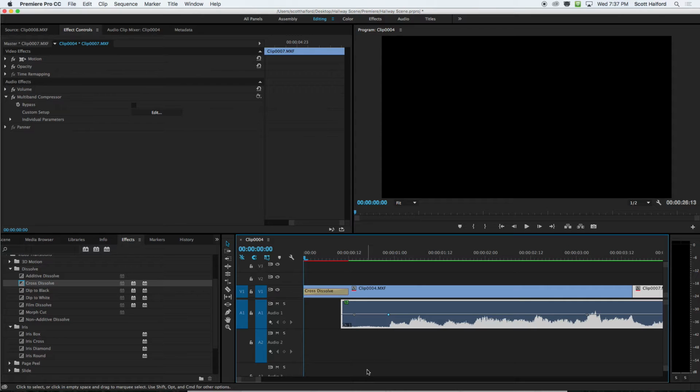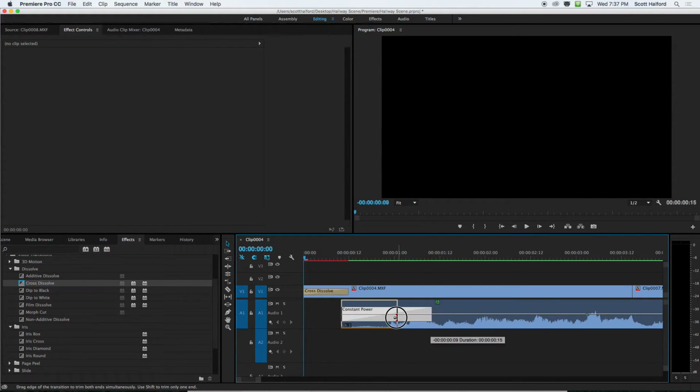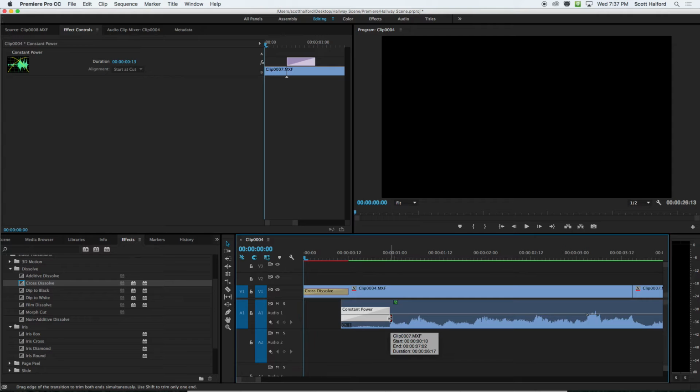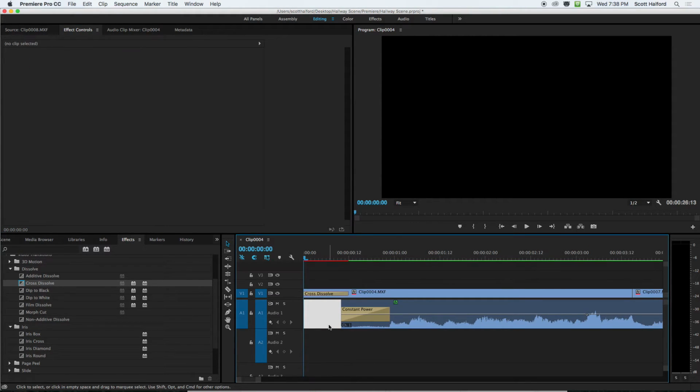The real reason why you'd want to use keyframes versus a transition is because a transition is going to be by default a straight line. There's not really anything you can do about that line, other than maybe change the properties of it from constant power to something else, a different transition. So, good questions.